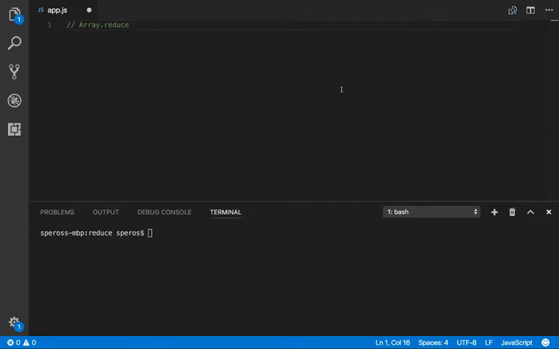Reduce is a function on the array prototype in JavaScript. So any array can have reduce called on it. And really what it does is it takes an array of items, so we have some things in an array here, and it transforms them into kind of a single item. There's a lot of applications for that, and really the most basic one I can think of for a starting example is summing the values in an array.